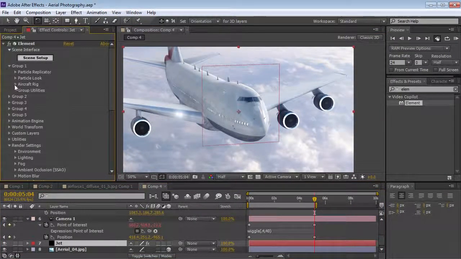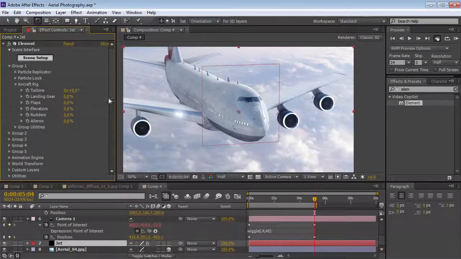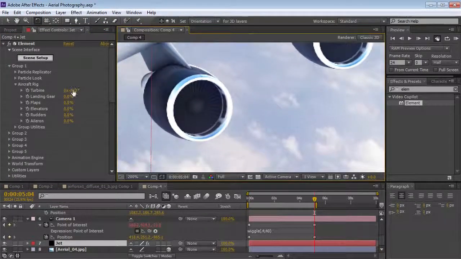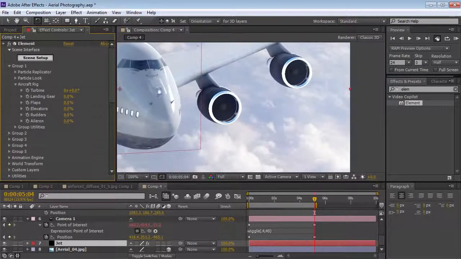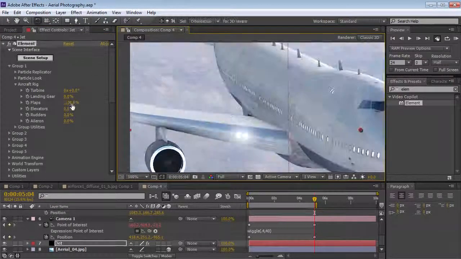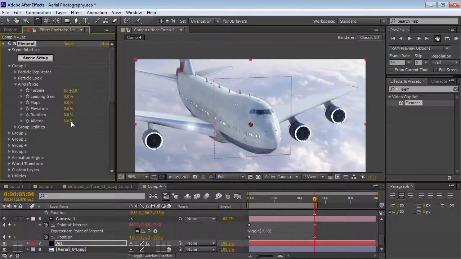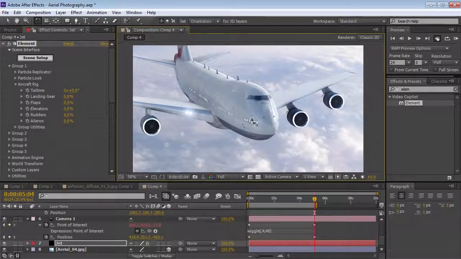And then you can also see the aircraft rig settings. Now, it may be hard to see, but you can actually animate the turbines. You can also animate the flaps. So if we play around with the flaps here, you can see those animate. And there's also things like the landing gear, of course, that you can animate. So what's cool is that you have access to all of those rig controls while you're animating.